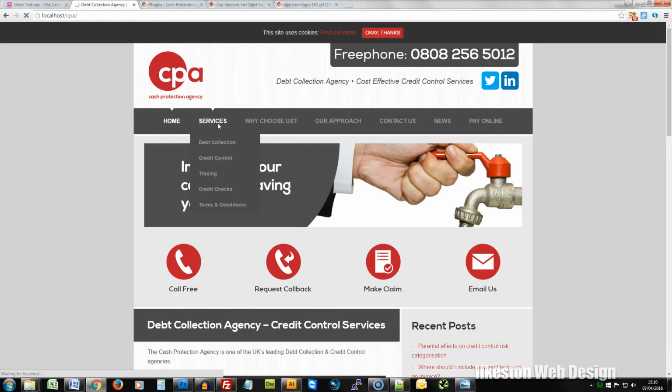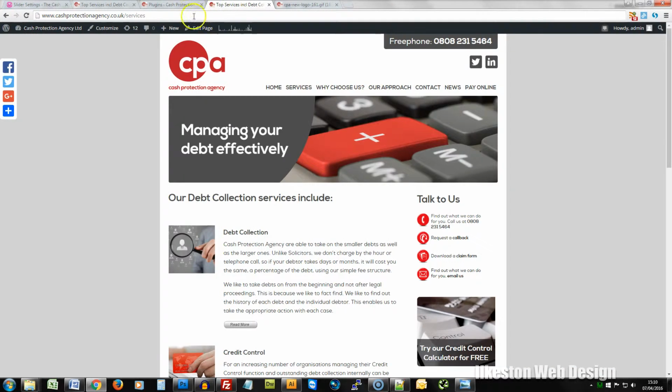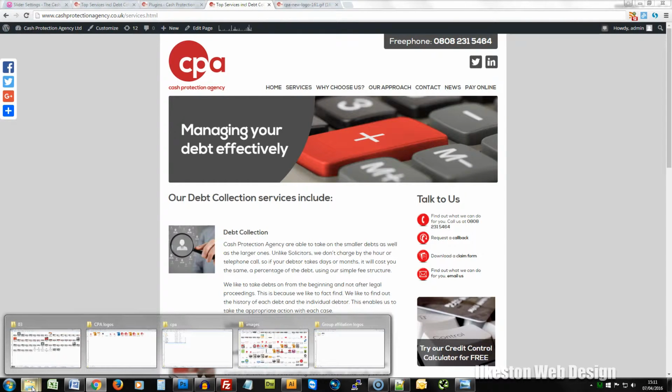I've made it naked. So now if someone was to go to .html like this, it redirects to services. That means that any backlinks you've currently got pointing to the .html versions of these pages will not be broken, because there might be people out there that have linked to these pages. You might have linked to a blog post or a page on Twitter or Facebook or whatever. So you want to make sure those links aren't broken. And I did that in htaccess using a pretty simple 301 redirect command.